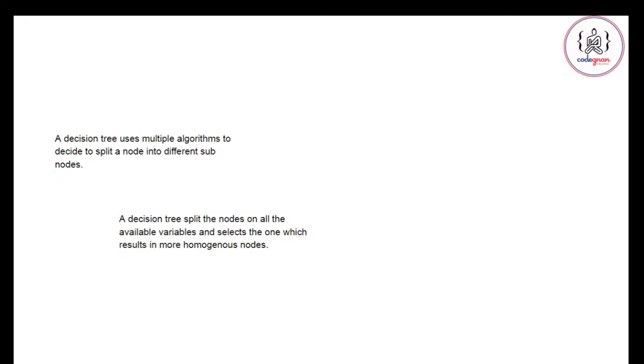All right, and so a decision tree is going to split the nodes on all the available variables and then select the one which results in more homogeneous nodes. What do we mean by homogeneous nodes? Homogeneous nodes means pure nodes. What is a pure node? If there is just one single class, either fail or pass, then it becomes your pure node. This is your homogeneous node.